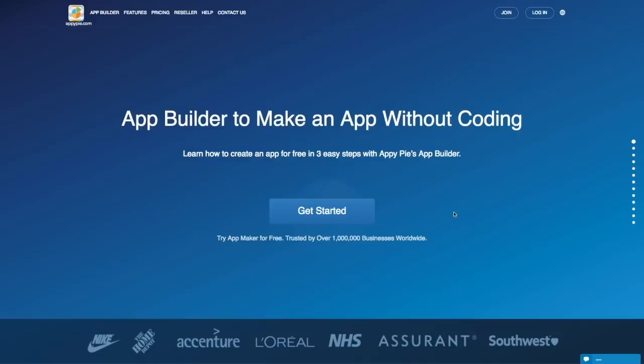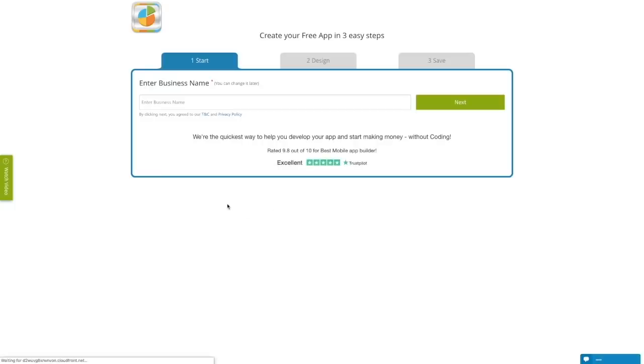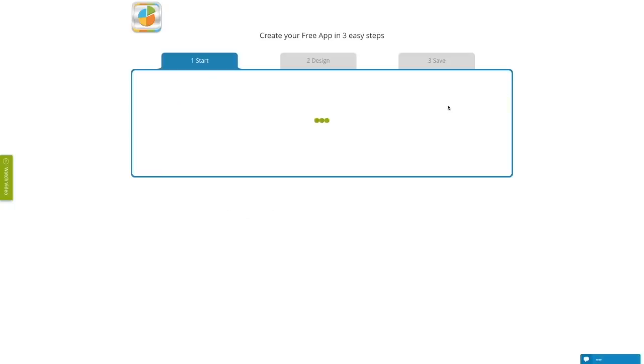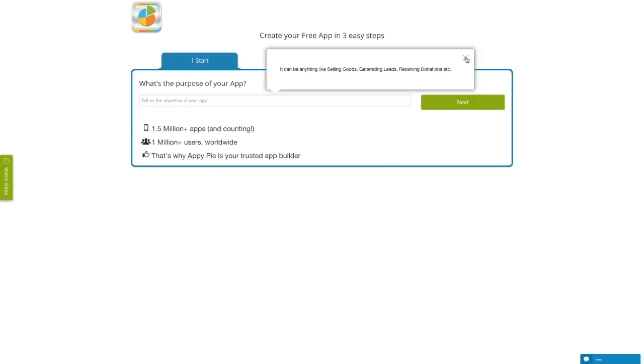First go to www.appypie.com. Click on Get Started to begin creating your app. Enter your business name here and click on Next. Please note the business name will be your app name, which you can change anytime later.